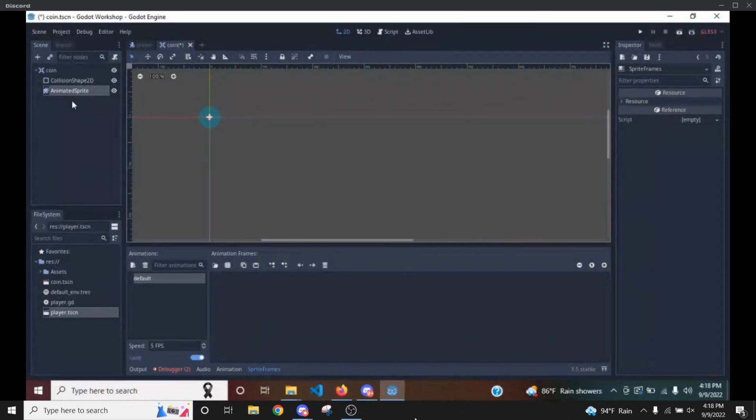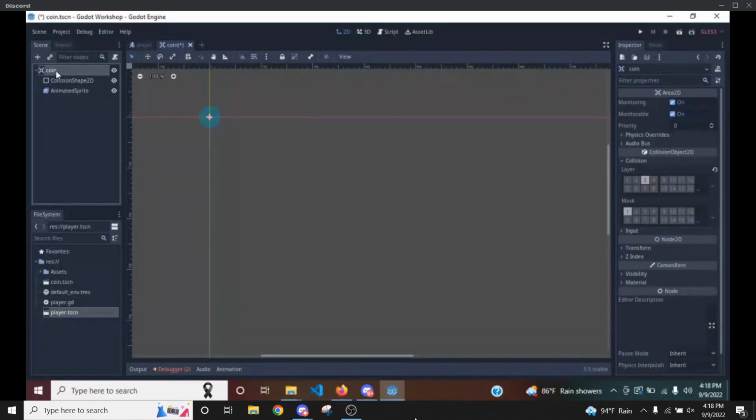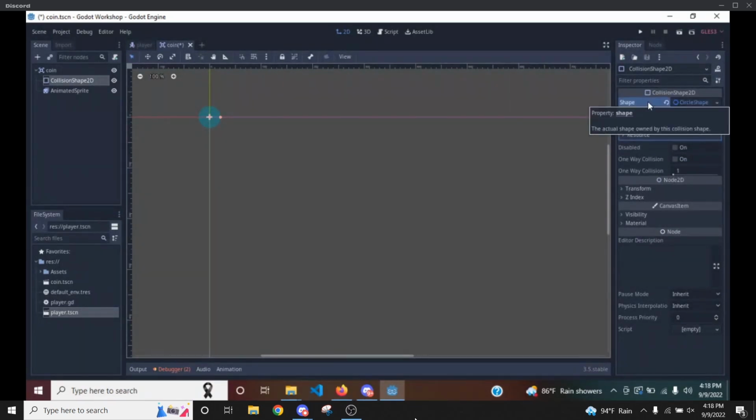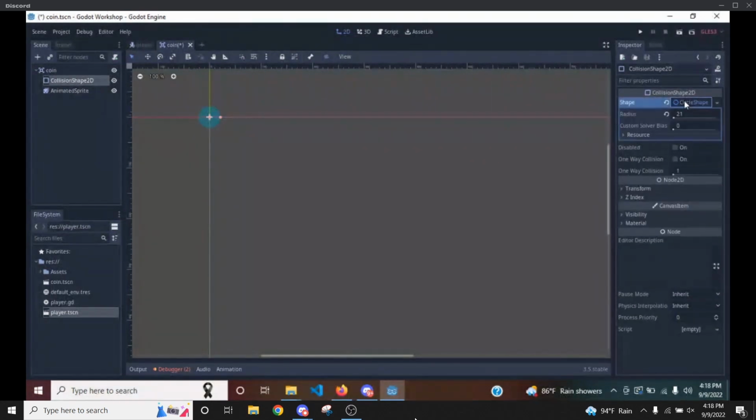The circle. So once you're going to add a collision shape 2D as a child of the area 2D that you made. Then we're going to go into the inspector. We're going to go to shape. We're going to create a new circle shape, and then once you've done that, you can click on this circle shape, and then it'll let you change the radius, which we're going to set to 21.